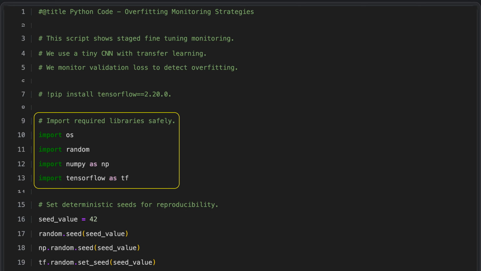We begin by importing several key tools for our work. The operating system module lets us interact with the system environment, and the random module allows us to generate random numbers, such as for shuffling data. We then import NumPy for efficient numerical computations with arrays and mathematical operations. Finally, we bring in TensorFlow, which we will use to build and train neural networks and to monitor overfitting in our machine learning models.